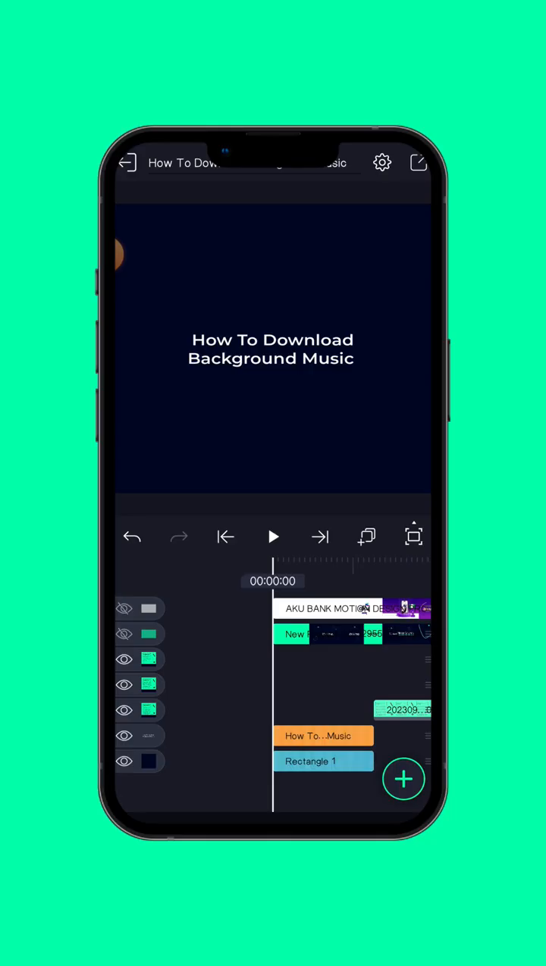The second module has three outlines. The first outline is how to use Aligned Motion application. The second outline is how to use CapCut application. And the third outline is how to download background music.